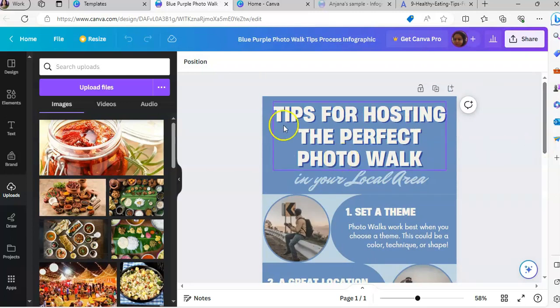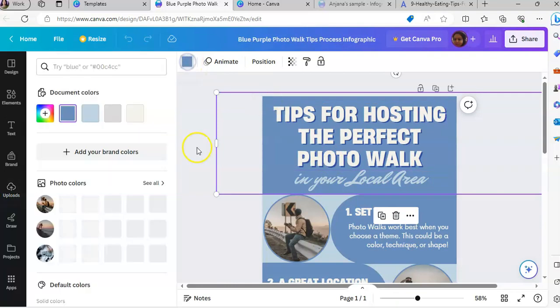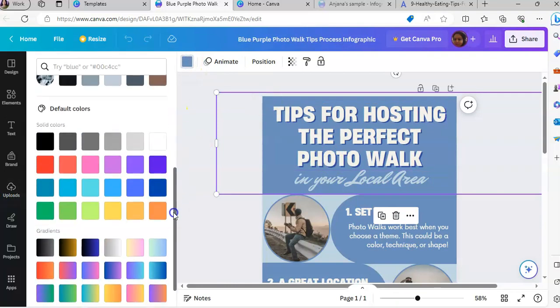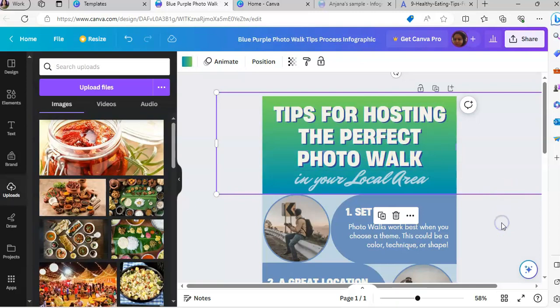The very first thing is, it's a blue color background. In this template of infographics, the background is blue in color. If you like this color, you can use it. If you do not like it, then you can go to this color box and choose the color that you like. There are some very nice pretty shades also. Choose the shade that you like. Let us say I am using this.